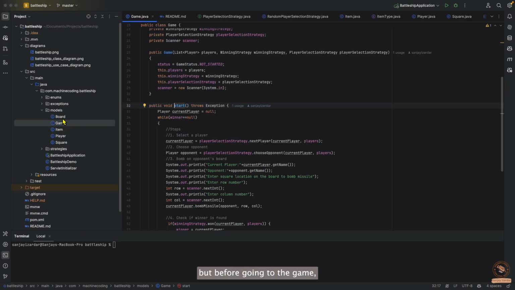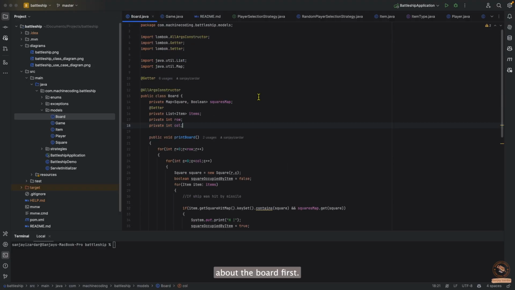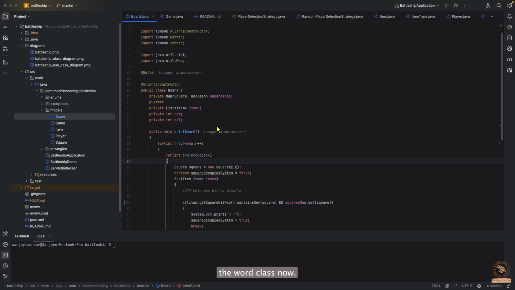Then we have the game. But before going to the game, we will discuss the board first. So let's understand the board class now. In the board class, we have squares map, which has the square and the boolean, which means whether the square is hit by the opponent or not. Then we have the items, which are the list of items, which is nothing but the ships. It can be a destroyer ship, a battleship, a patrol ship, or any other ship. Then we have the row and column, which is the size of the board.